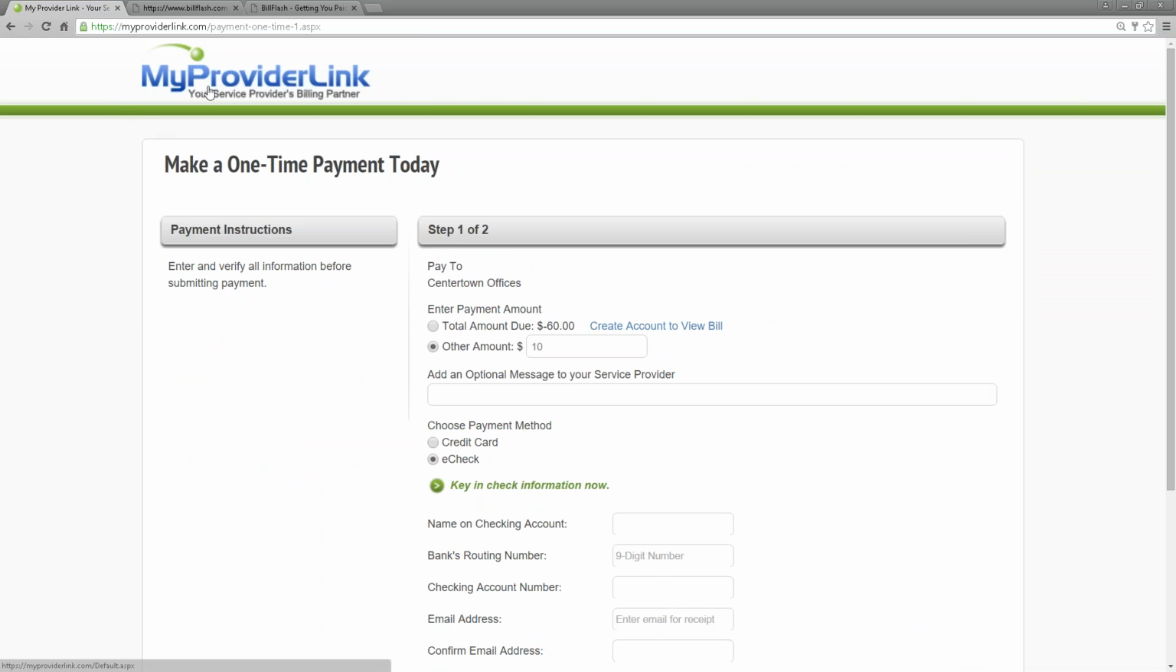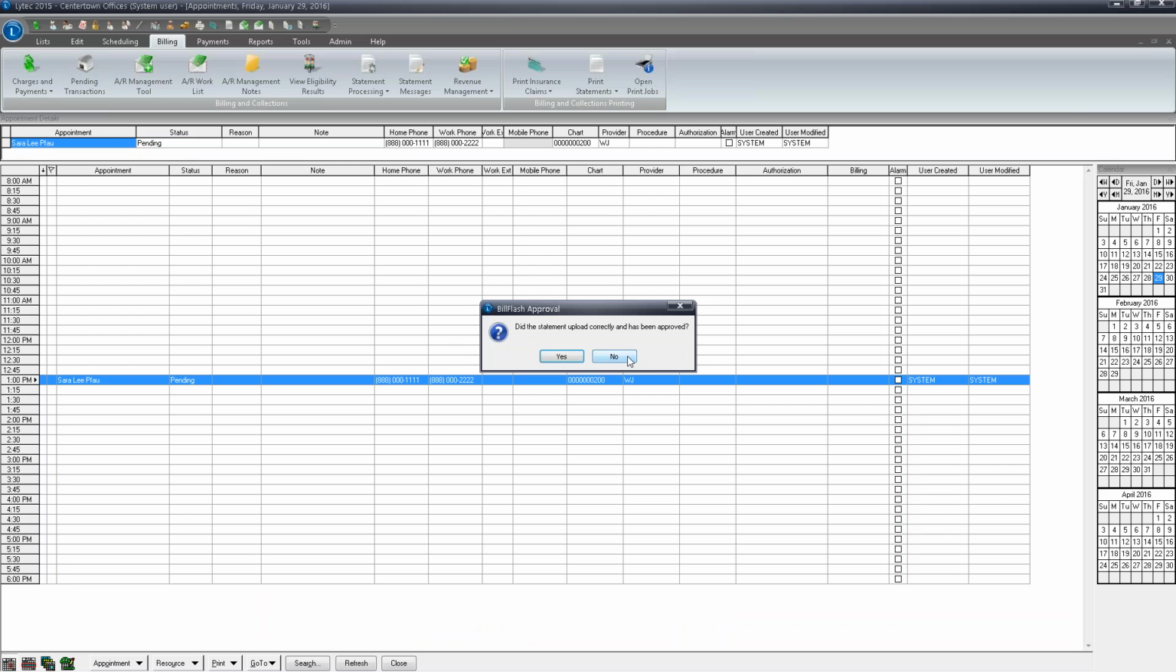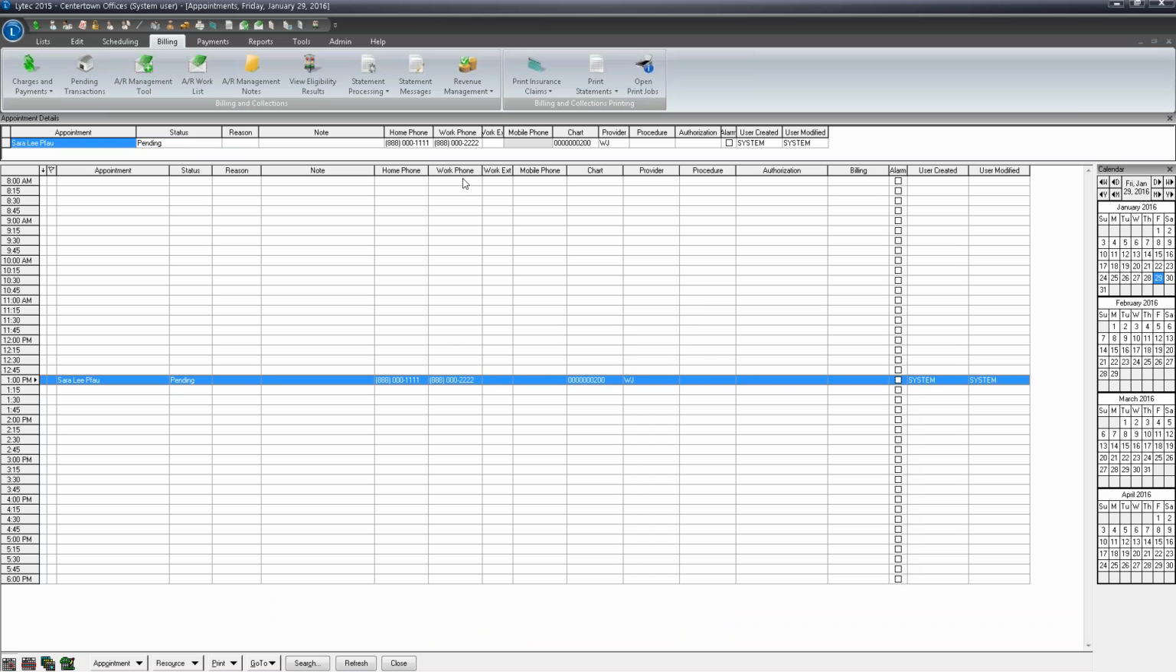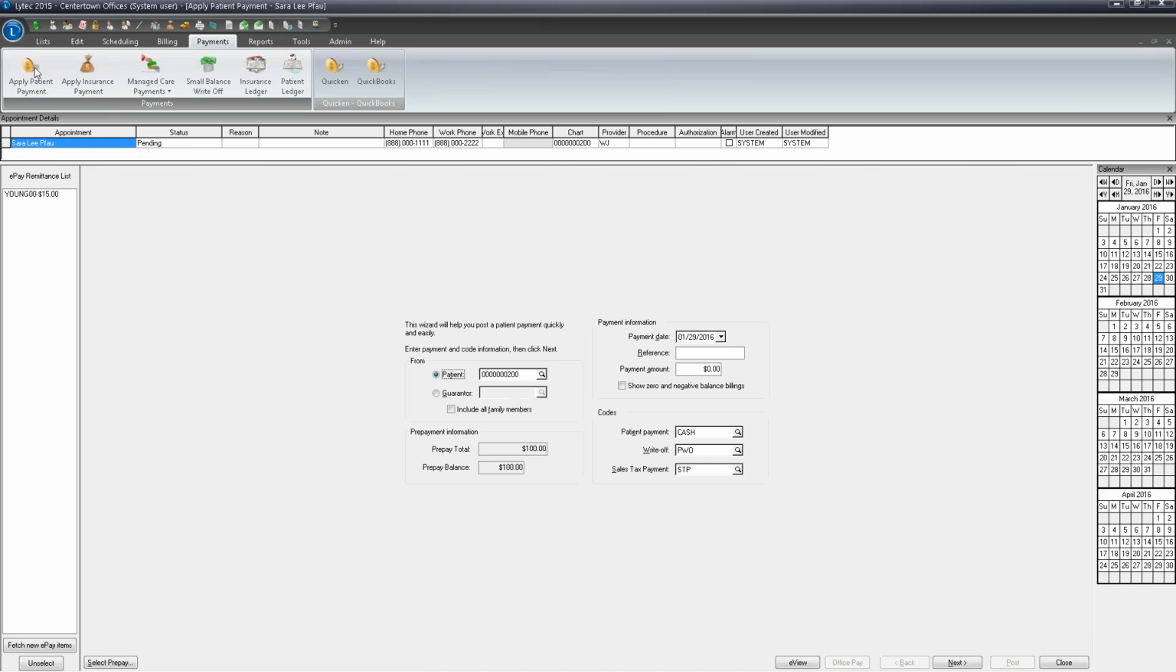Now, the convenient thing about this for you as the biller is back in Lytec, we've built in a function to bring those payments back in without you having to go run a report and hand key them. So right here in the payments section, we have the apply patient payment, which I'm sure you've seen before.